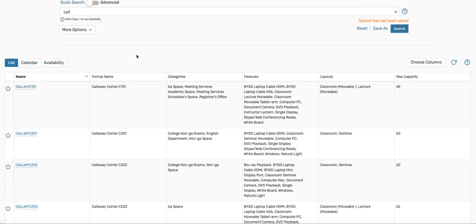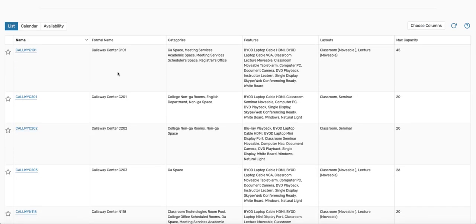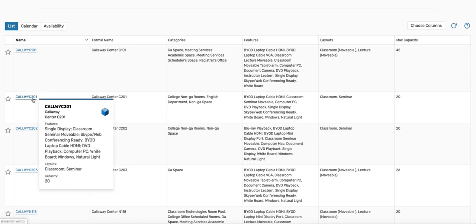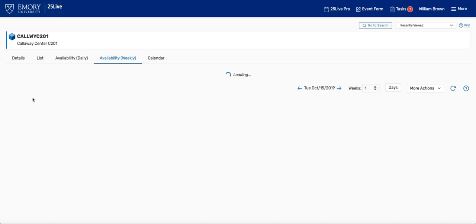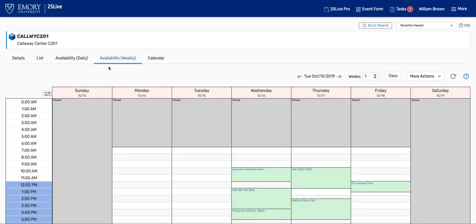This is the list view that was covered in the previous video, as well as the calendar view and the availability view. Since we're looking to reserve a space, we're going to be interested in using the availability view. Suppose we want Callaway 201. We will click on that location name, and it takes us to the availability weekly view. Note, there are 4 other views to consider.